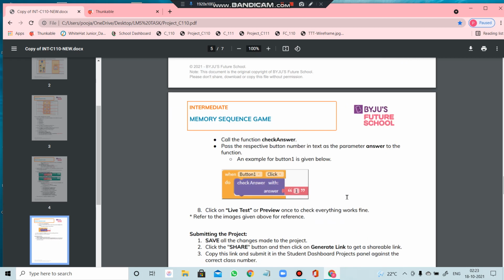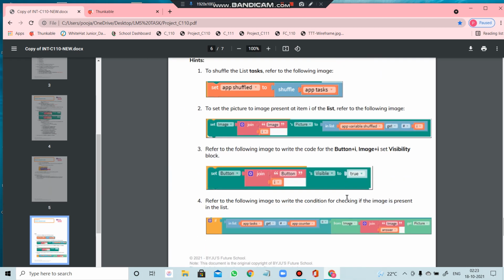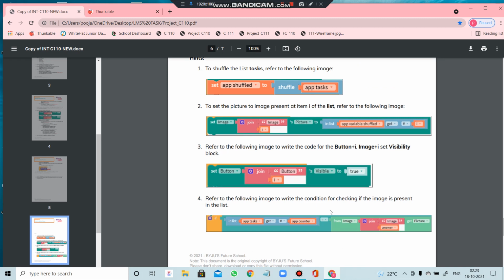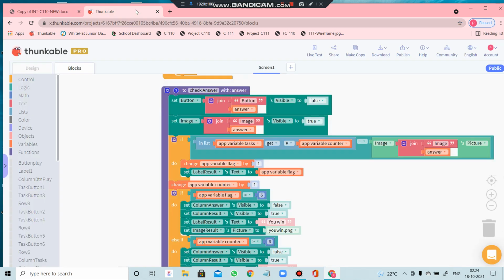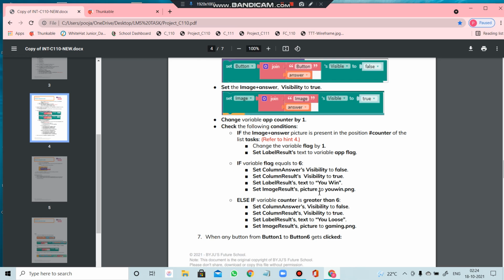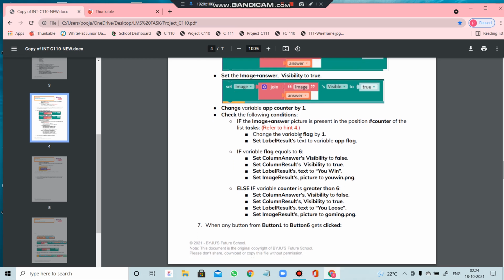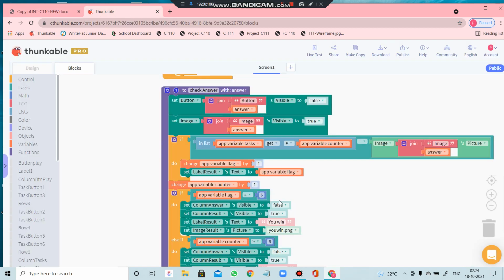Now here it is asking us to refer to hint 4. So this is your hint, which would be very helpful to write the code. See, this is your if condition, this is the equal to logic, and how you're going to write the code. Then it says change the variable flag by 1. You have changed the variable flag by 1.